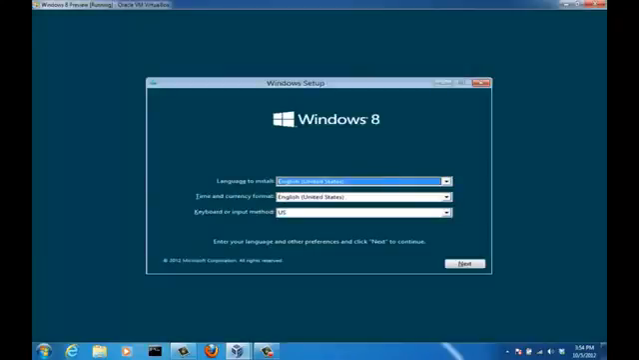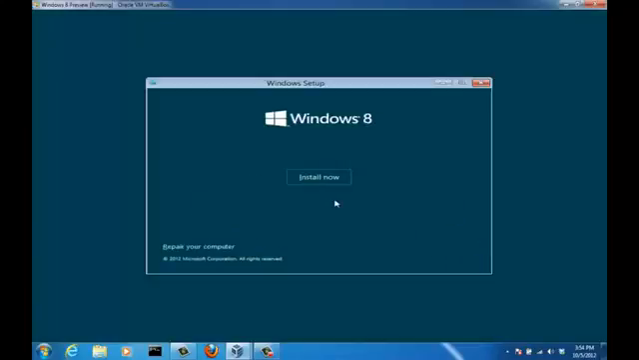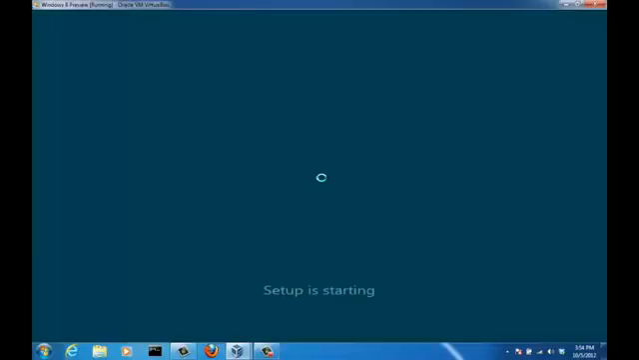Okay, so here's the initial Windows setup screen. Pick your language, pick your time and currency format, and pick your keyboard or input method, and click next. And then just click install now. Okay, so the setup is preparing the system.